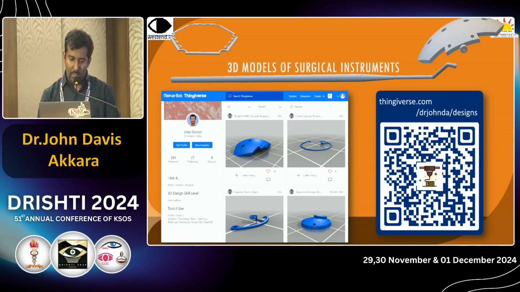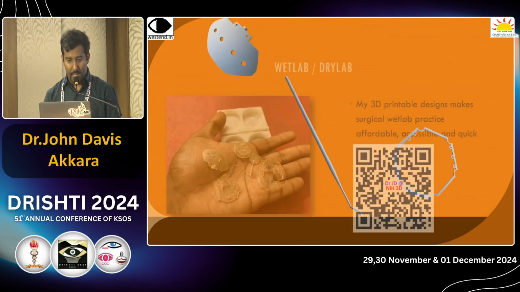You just download these from this particular Thingiverse account of mine, or you can also download it from the National Institutes of Health 3D website, and you will get so many other 3D models also. You search for 3D models, which are usually STL files or GLB files, download them and start using them in your PowerPoint presentations. And these 3D models can also be 3D printed.